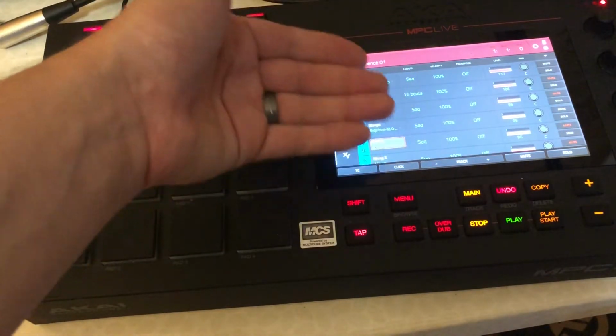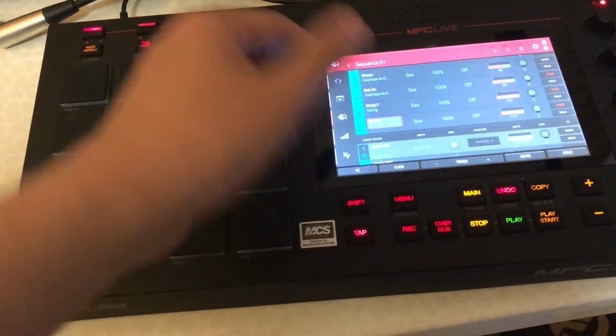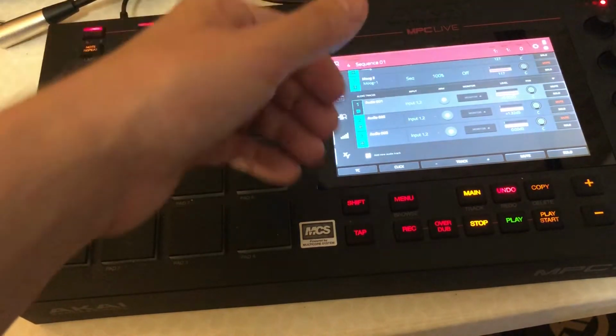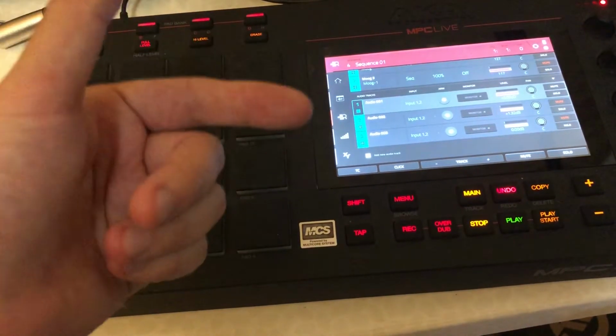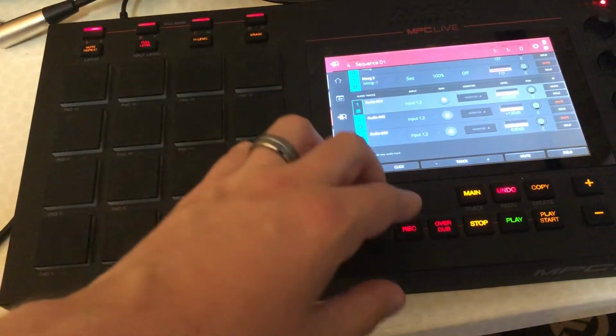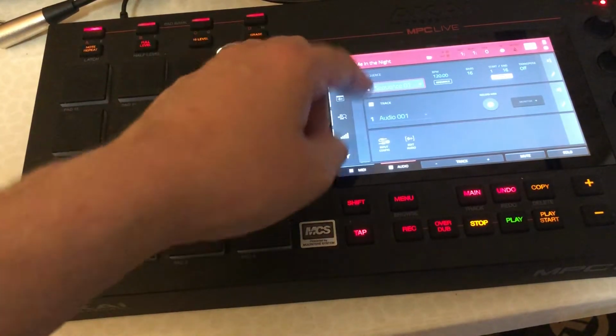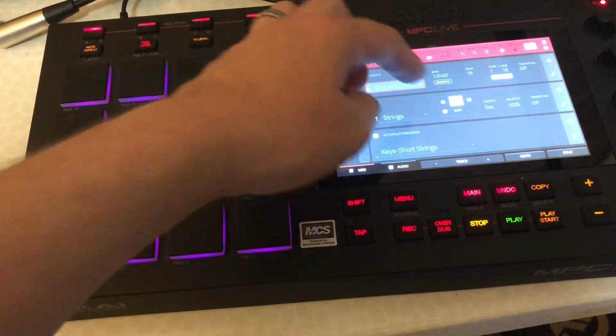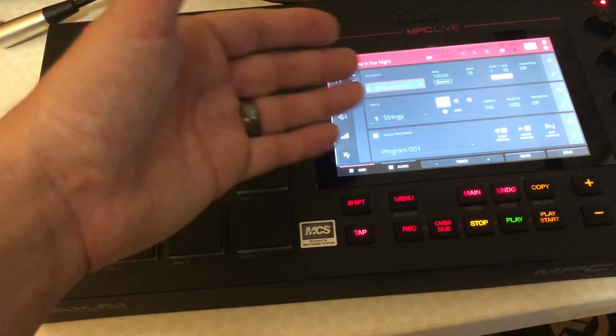These things can be muted per sequence, this thing cannot. These things can be deleted per sequence, these cannot. And I figured out the only way to work around this is in your MIDI section, not your audio section, you've got your pad program.